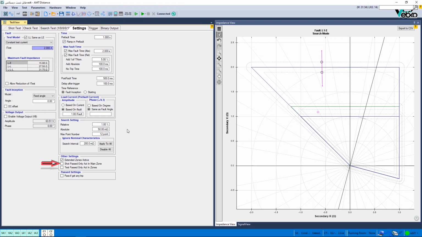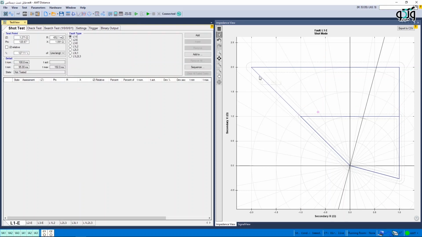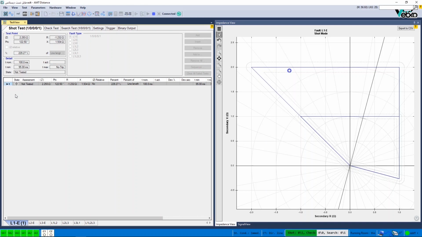By selecting the test passed only act in main zone option, only if the performance time of the relay in the shot point is located in the allowed range of the main zone, the test passes. For example, if this option is checked and a shot is added to the tolerance of zone 2, the test passes if the relay operates only in the time of zone 2, which is 95 milliseconds to 150 milliseconds. Otherwise, with any other performances by the relay, the test fails. But if this option is not checked, the allowed performance time of the relay is 95 milliseconds to no trip, and if the relay does not give a trip at this point, the test passes.